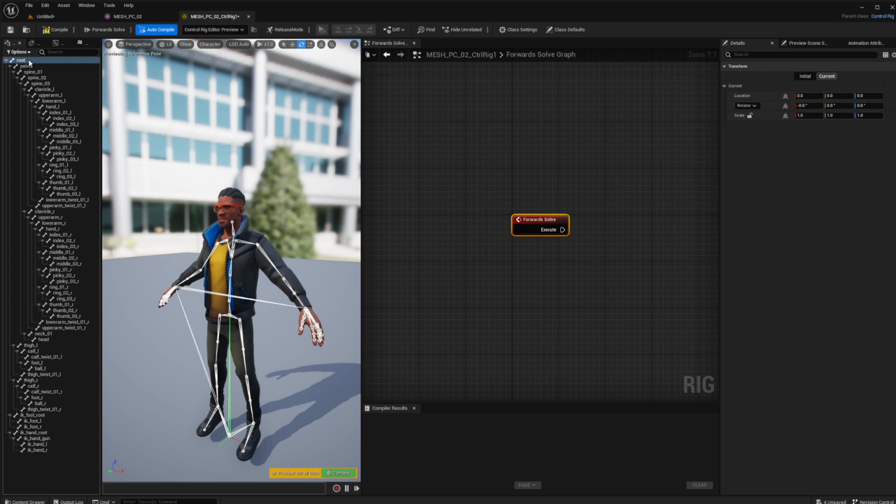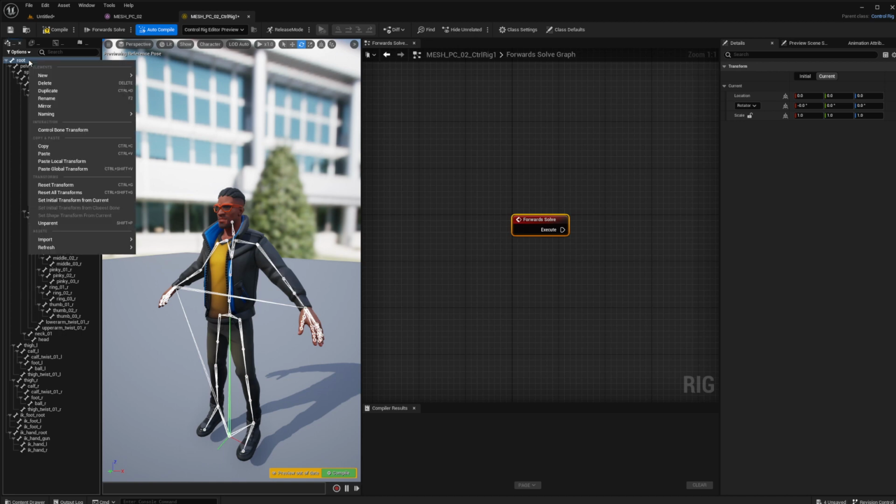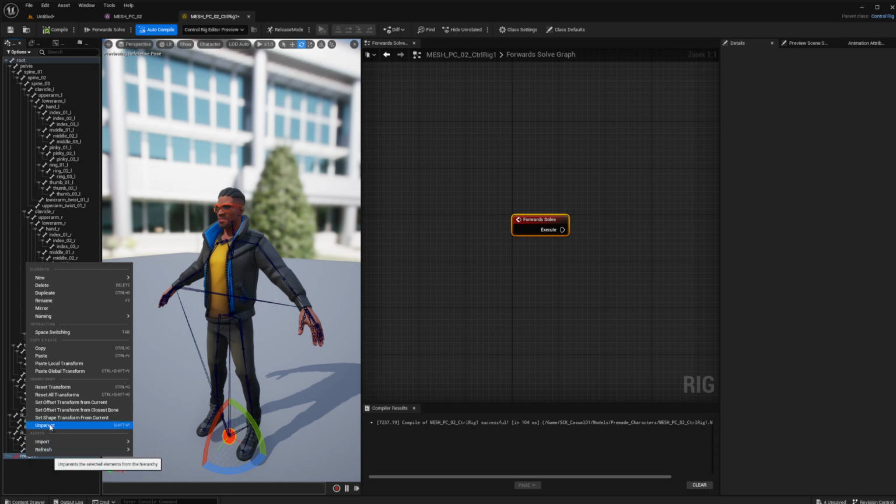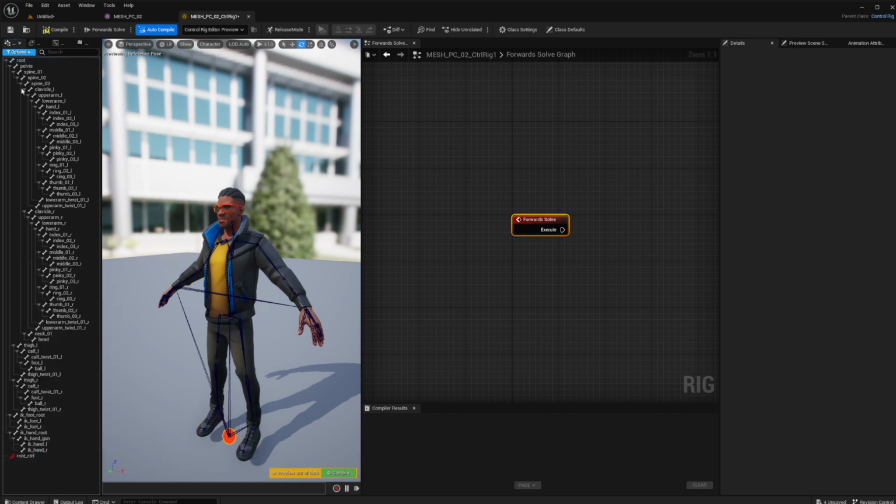This is something you'll do all the time. You just right click on the joint or the bone that you want to create a control for, go to new and then new control. And then you have this new control that pops up down here. I'm going to go ahead and unparent it because I want it to be outside of the hierarchy.